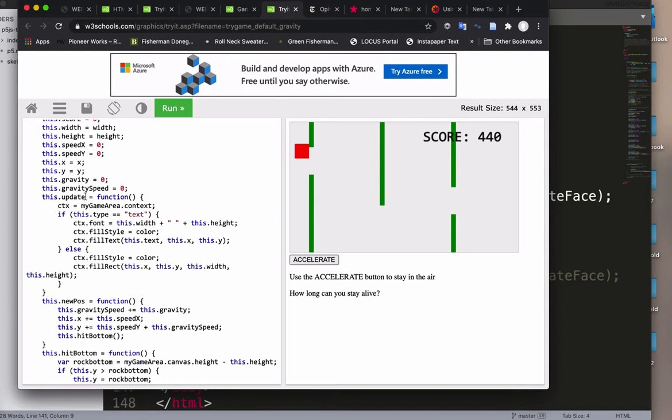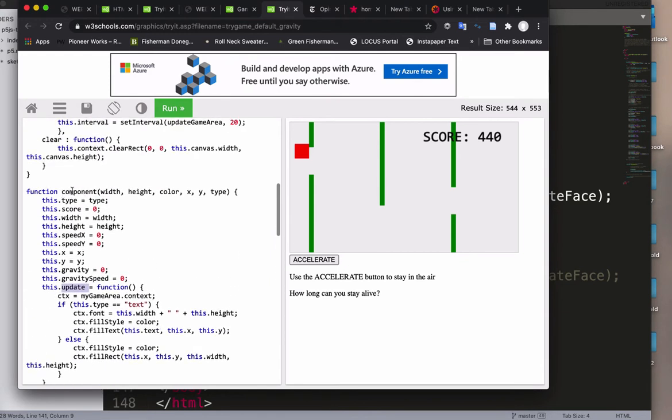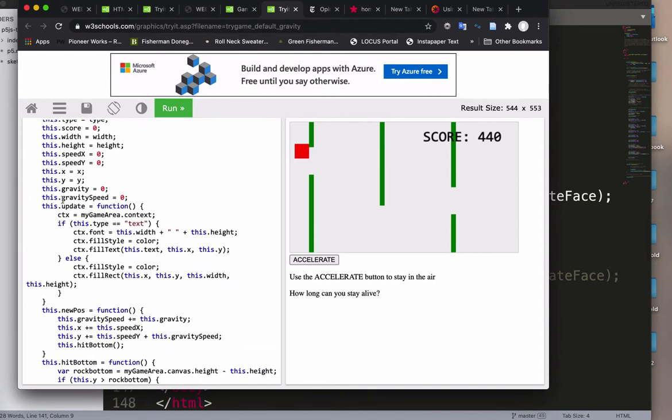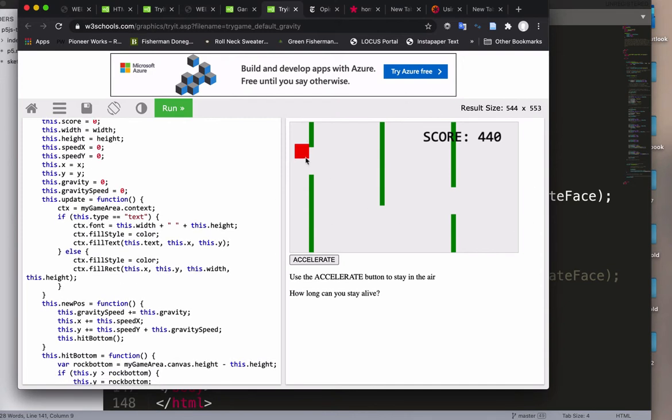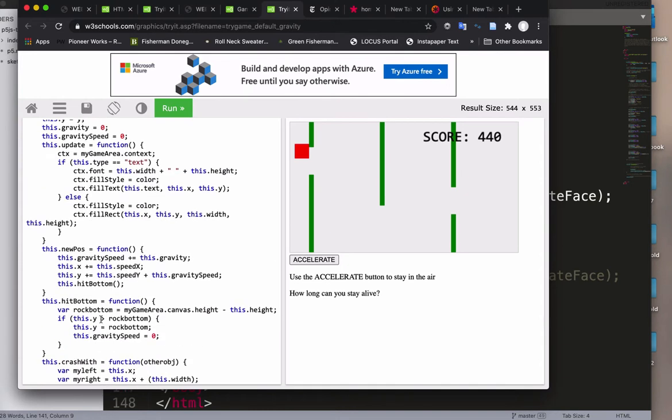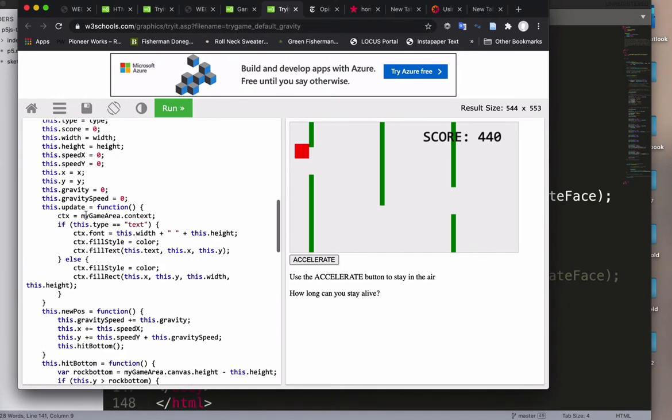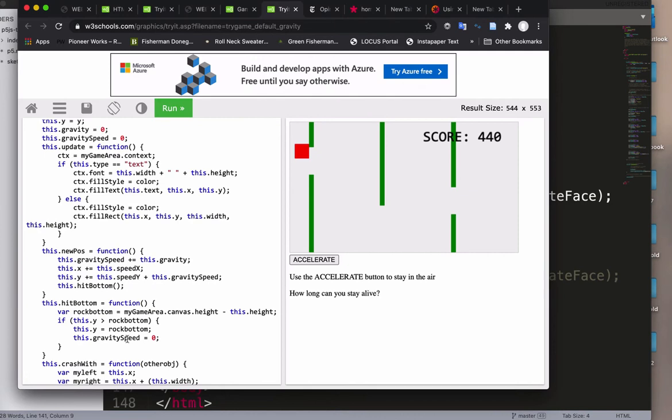Okay, then we have an update, and with this update, we have to keep checking this component to make sure that it is staying within the bounds. Well, to a certain extent. I mean, these are going off, but we also need to detect the collision, which is down here. And then there's the speed and everything else.